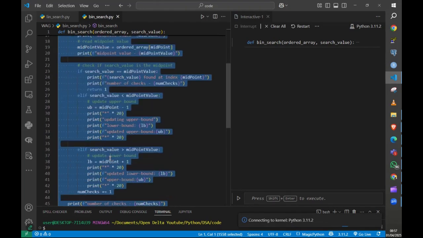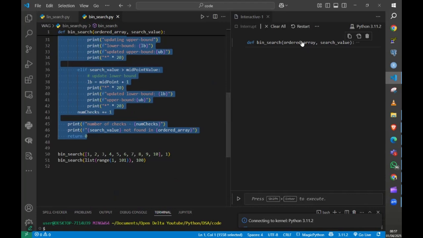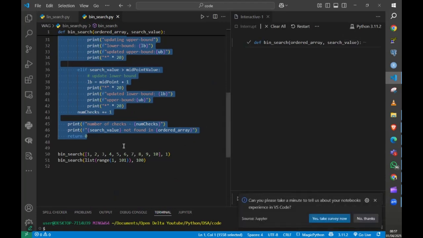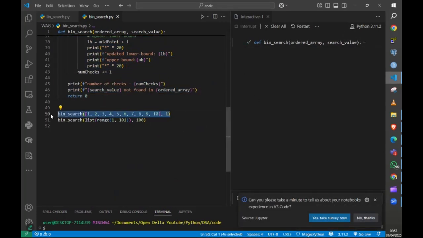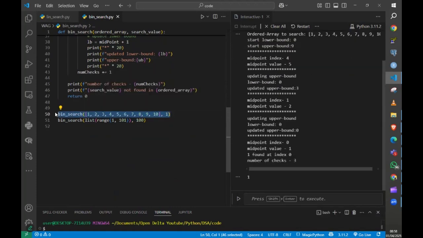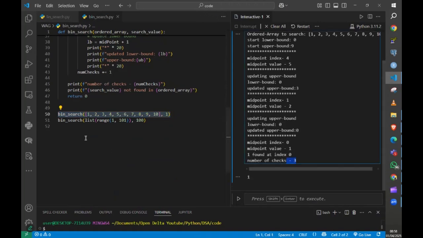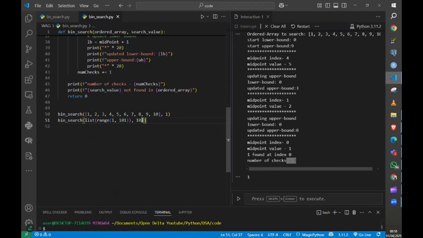Okay. Once we've executed it, we are now running. Great. So we have this array from 1 to 10, and then we're looking for the index 1, right? So we can do this, and there we go, right? Took 3 checks.